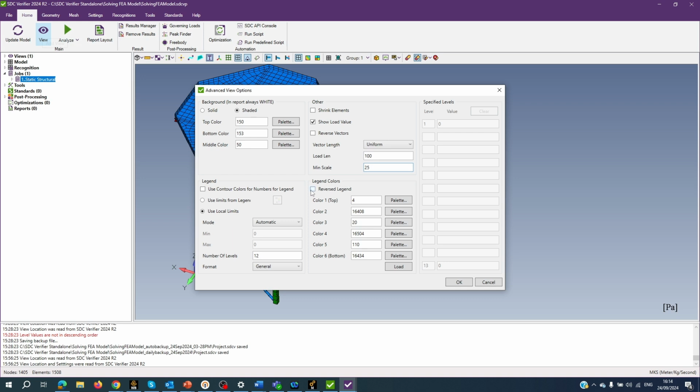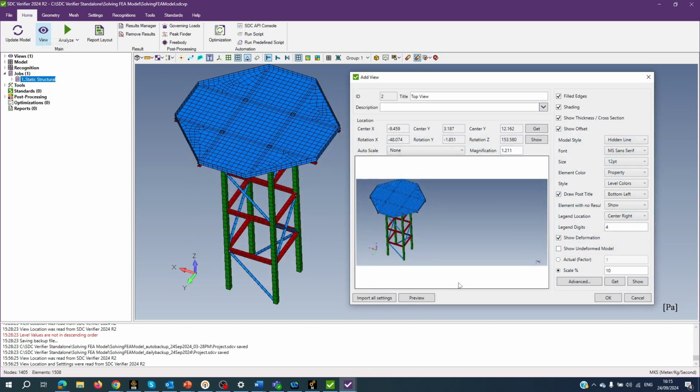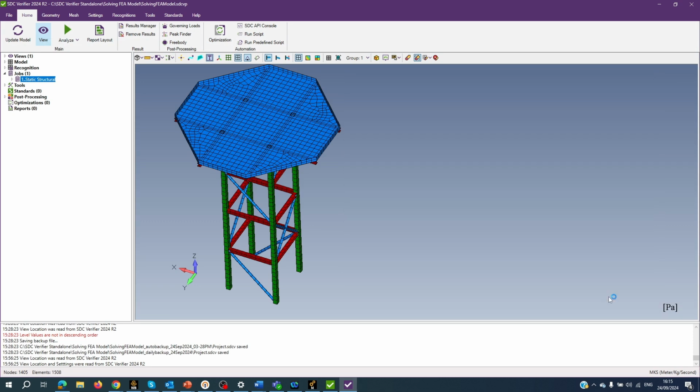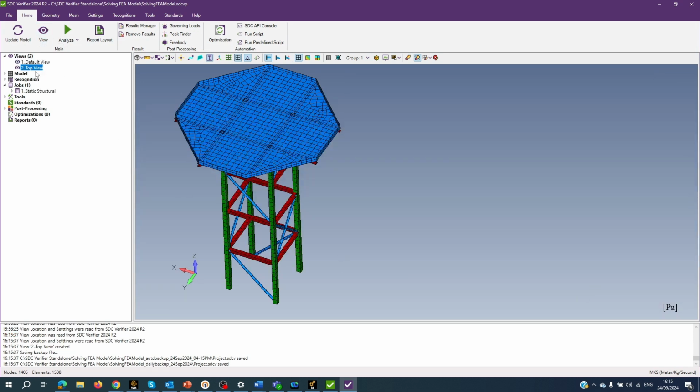Legend colors allows to activate reverse legend and set specified colors. Regarding specified levels, it is possible to set the custom values for each level if the local limits mode in the legend is set to the user-defined. Set it to user-defined, so it's enabled. After all settings have been done, press OK. And again OK. We can see that the view has been added.